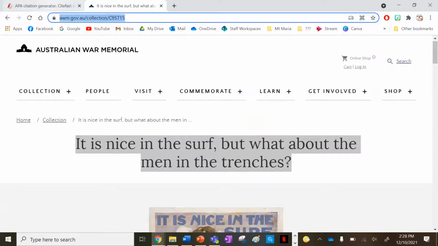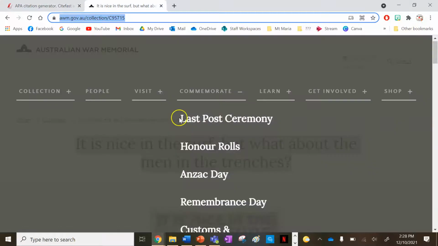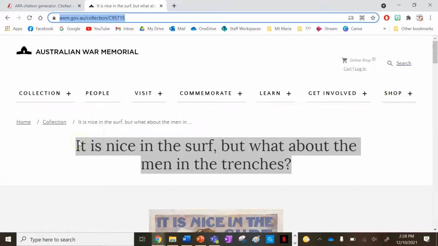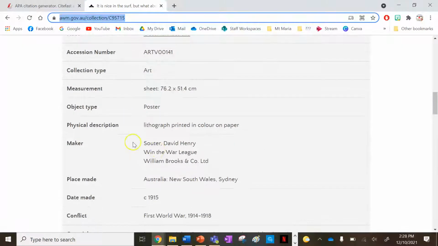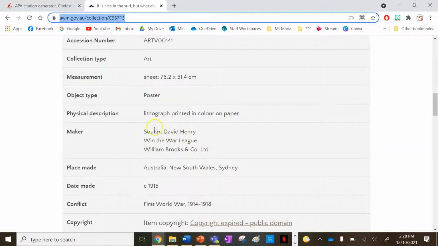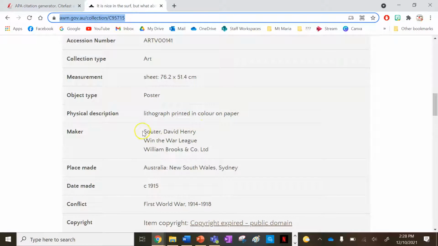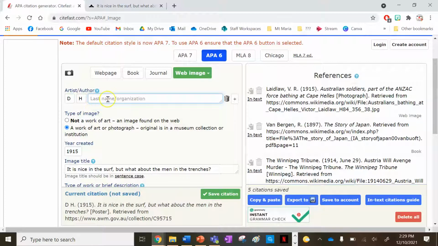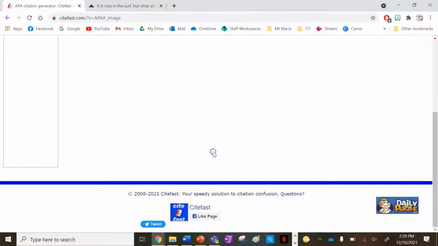I'm going to put in the URL automatically in here. It's important too, you can find heaps of good stuff if you go in home and then collection, and then you can see a lot of stuff from all the wars that Australia has been involved in as well. Okay, the man who made this was David Henry Souter. So I'm going to put David Henry, and then I need my exact spelling of his last name. Now, he was part of the War League. And then I can click on Save Citation.